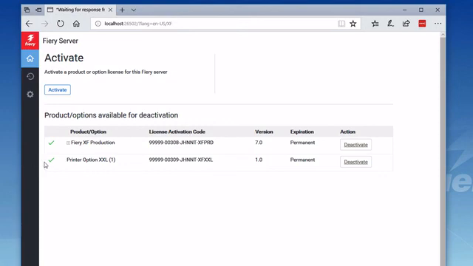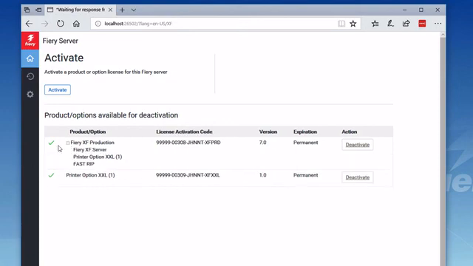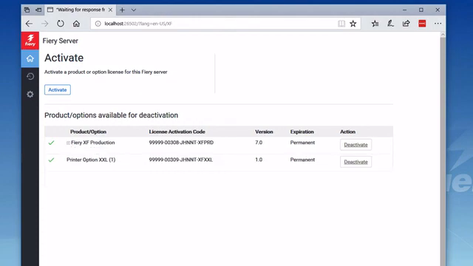The next screen will display your newly migrated licenses. Clicking on the plus sign that appears to the left of any license will expand a list of any individual licensed options. This completes this module.